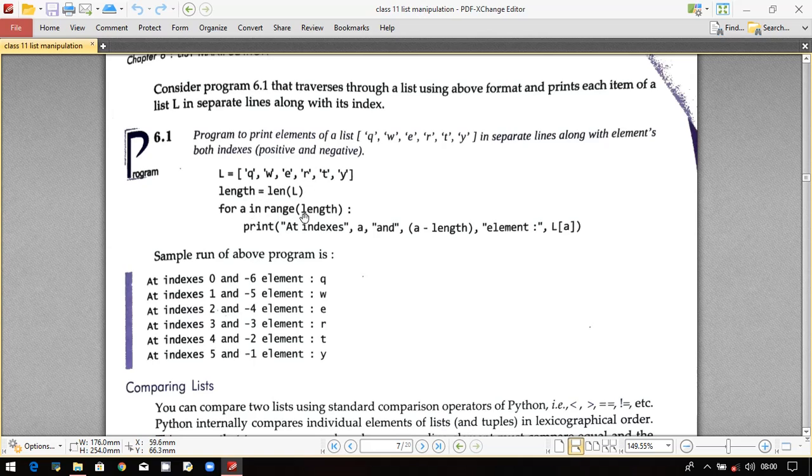So for A in range length, that is for A in range 6, so it will go from 0 to 5, because whatever the last element will be there, it is moving just before that single index. Okay, so if it is going from 0 to 6, you are counting from 0 to 5. Okay, so it will mention it at index 0. Why? Because A will start from 0. So for at index 0 and 0 minus 6, length is storing 6. So 0 minus 6 is equal to minus 6. And the element is L of A, that is L0. So L0 is having the element Q. So the first output will be at index 0 and minus 6 element colon Q.